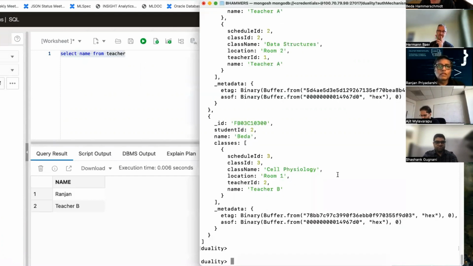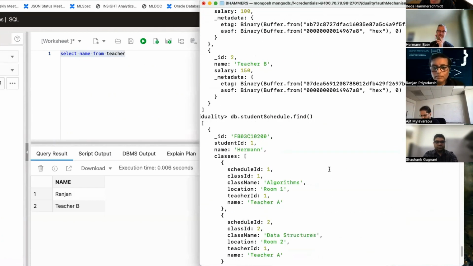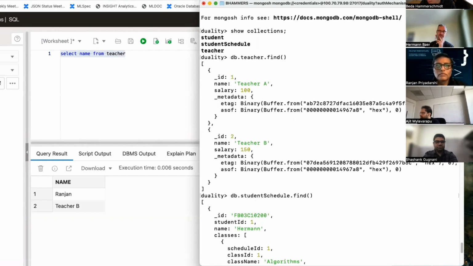Now if we look back here, I did a teacher find, and let's say I looked at this teacher A. So now I'm explaining again a concurrent situation. Let's say I was looking at this teacher and I thought, well, teacher A really does a good job, so I want to give this guy a pay raise. I want to increase this person's salary. I want to make it 200.